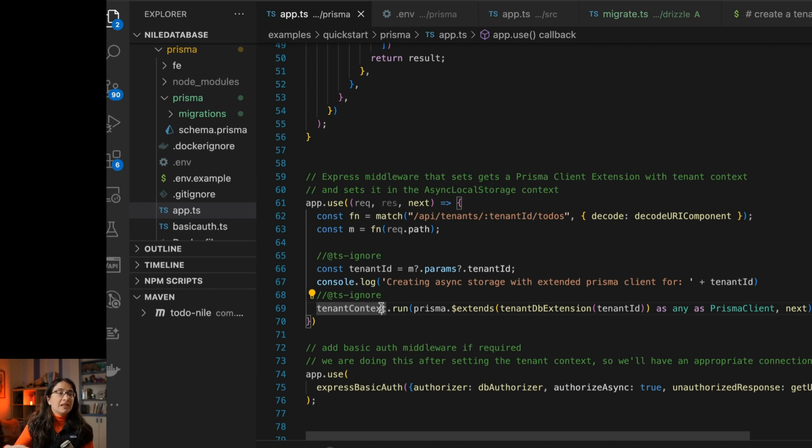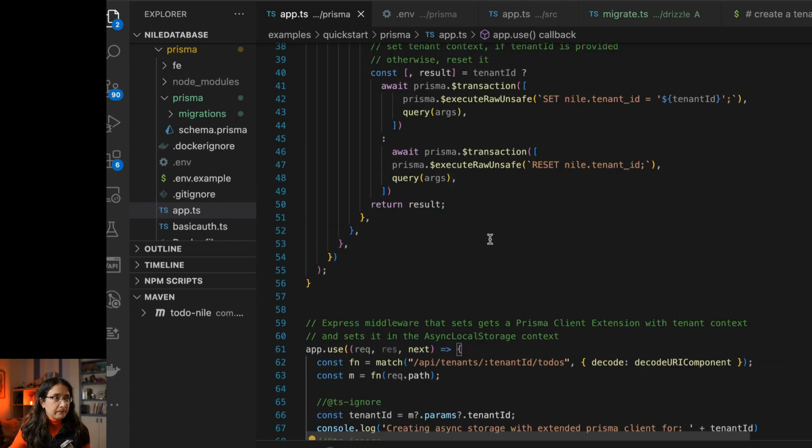So after this middleware runs, we're going to run the request handler. The request handler will run with this context and will have access to the Prisma client that is already initialized to this specific tenant. So this is an important part. We initialize this context that will be available in the next step in the request handler itself.